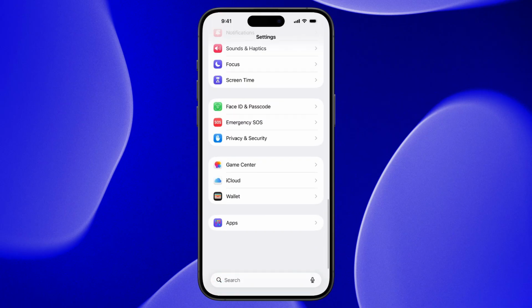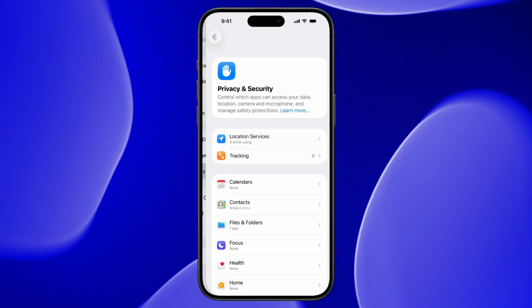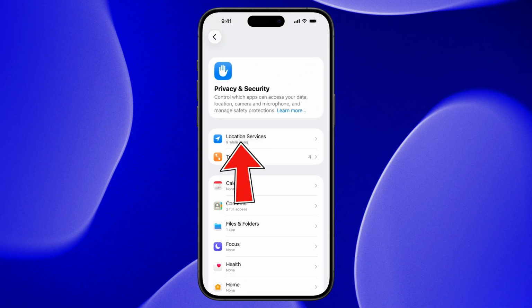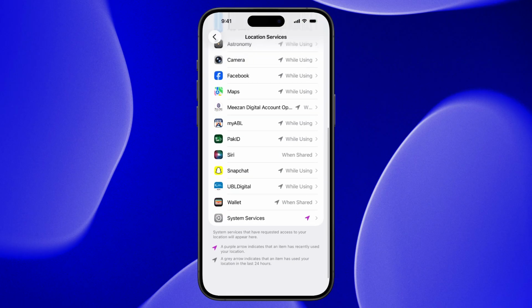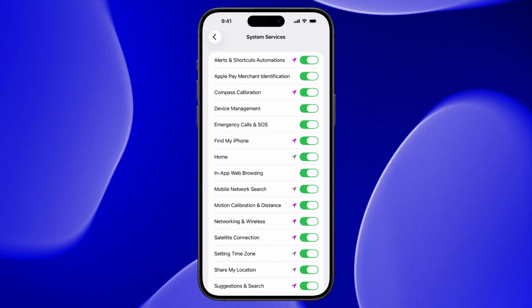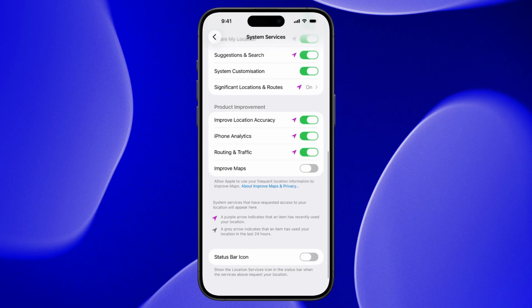Next, scroll down and tap on Privacy and Security. From there, select Location Services. Now, scroll all the way down and tap on System Services. Here, you'll find different system-related location settings.